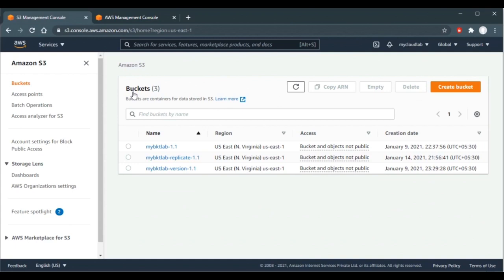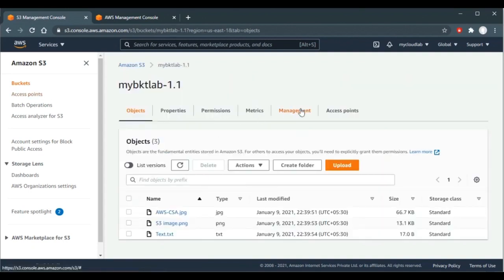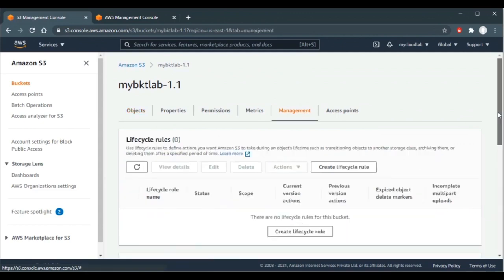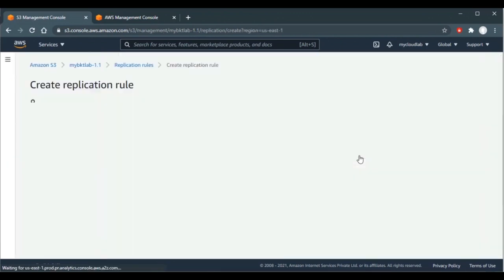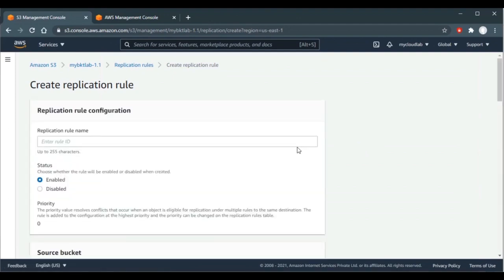Okay, now to enable cross-region replication on the source bucket, click on the bucket and navigate to the management tab here. And here click on create replication rule. Provide the replication rule name as my data replication and select status as enabled.